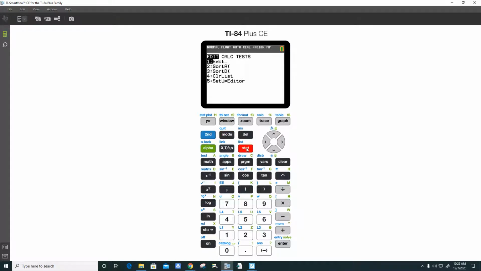So you're going to press Stat, Edit. Down the L1 column, you're going to type the values of that random variable. And then in the L2 column, you're going to type in the probability that's associated with each of those values of the random variable.